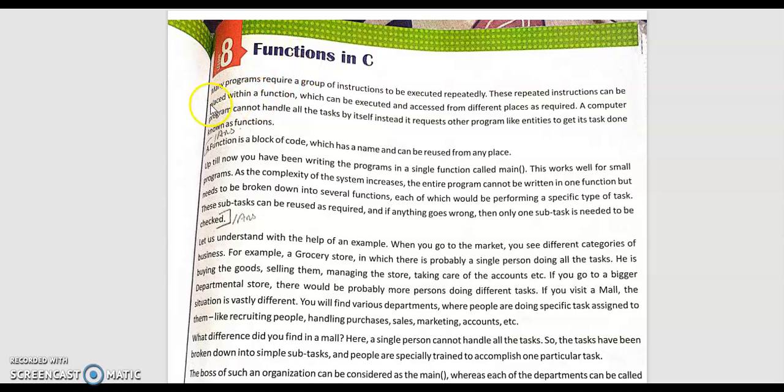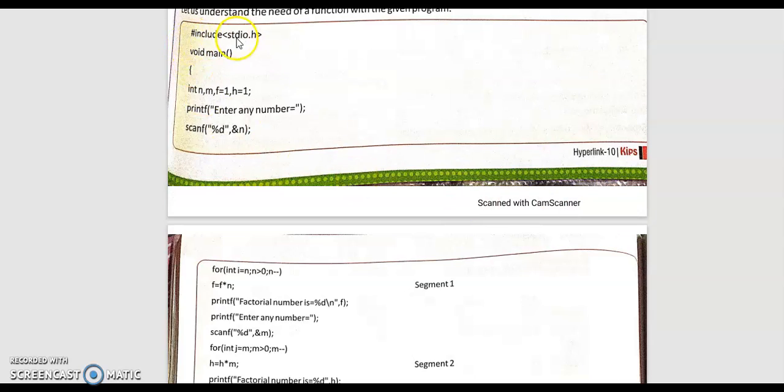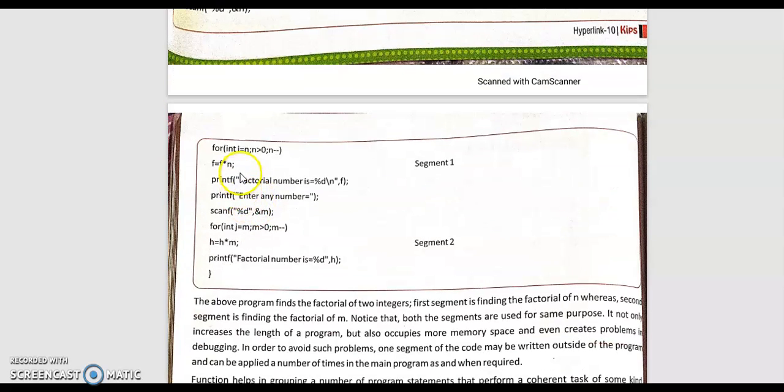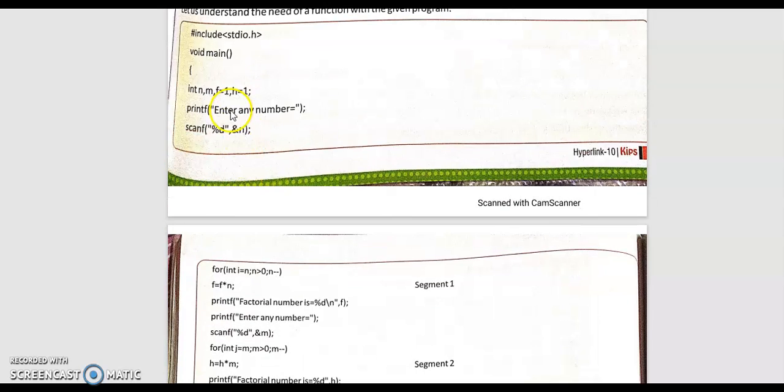Okay, so you can see over here many programs require a group of instructions to be executed repeatedly. These instructions can be placed within functions and can be executed at different places as required. So first let's see an example over here. This is a header file, stdio.h means standard input output, void main, the function starts, integer m is equal to, so they initialize, then enter the number, we are entering a number. Then we have started with the for loop where we are checking the first value we are given over here, we are initializing I is equal to n, the number we entered.